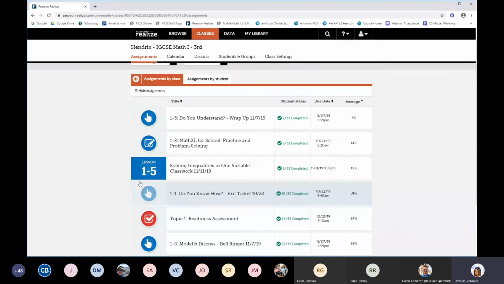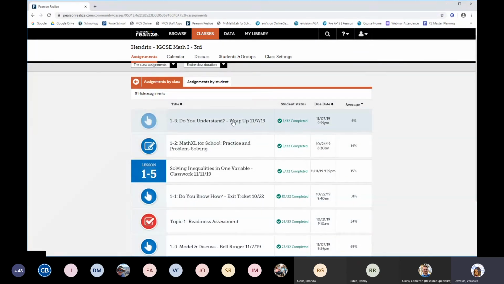But as I scroll down through this sample class, I can see that this first one, the 1.5, do you understand, was used as a wrap up on this date. Think of it as an exit ticket. Only 2 out of the 32 students completed it. This was the due date. This was the average. And if I wanted to get more specific into it, I could click on any of these.